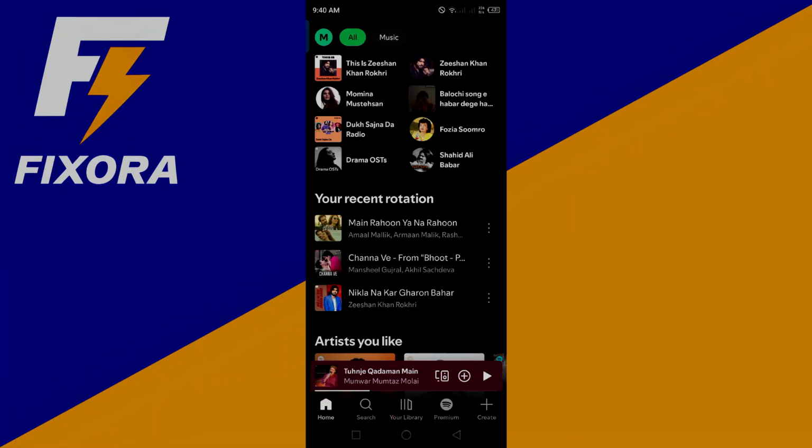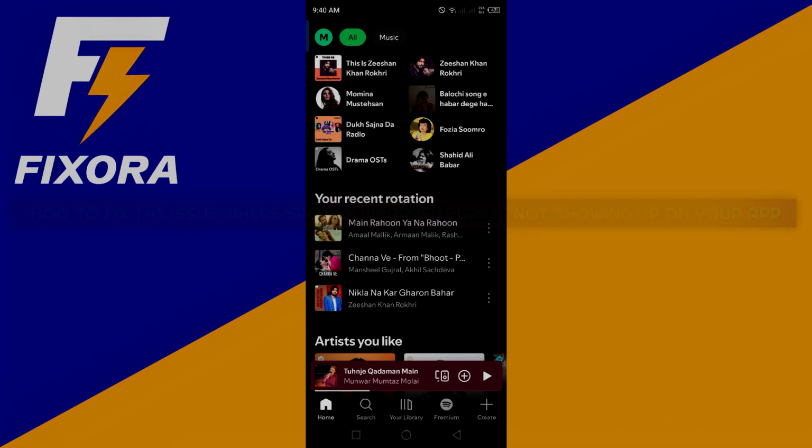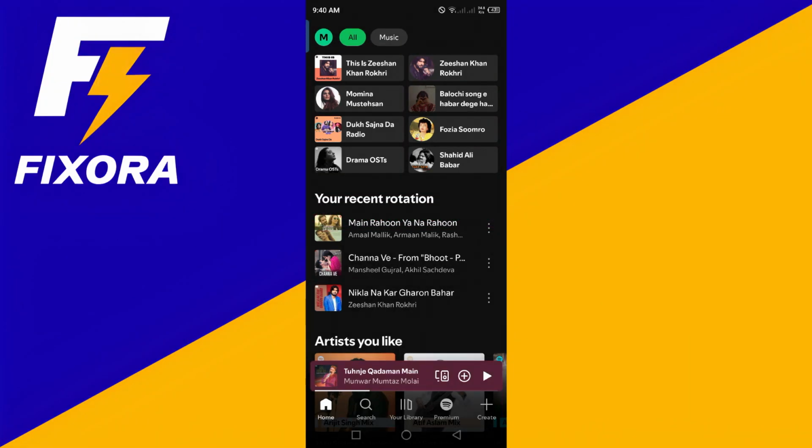In today's video, I'm going to show you how to fix the issue where Spotify Wrapped 2025 is not showing up on your app. A lot of people are facing this problem, so if you can't see the Wrapped option yet, don't worry. This method should help you access it easily.